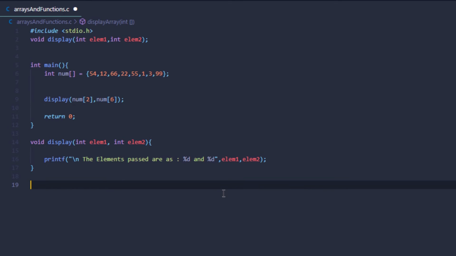But what if I want to print out the whole array instead of a single element or two elements? So I'm going to create a function that is going to take a whole array and display it to the terminal. I'm going to call this function display array, and within the parameter I'm going to first pass the type of the array, which in our case is integer, and then the name of the array that would be used inside this function, which is going to be num, and then I have to finish it off with square brackets. I also want to take in the length of the array as well.